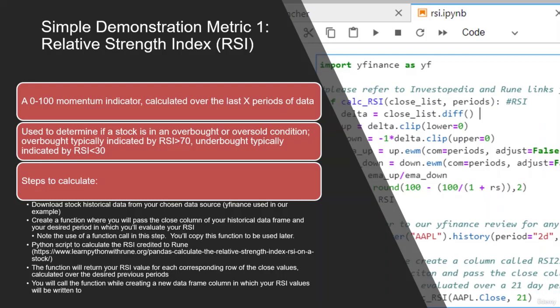Before we jump into our live example, again, I do want to credit Rune at learnpythonwithrune.org, who does a really good job explaining these financial indicators. We're going to utilize a little bit of his code here for calculating the RSI.